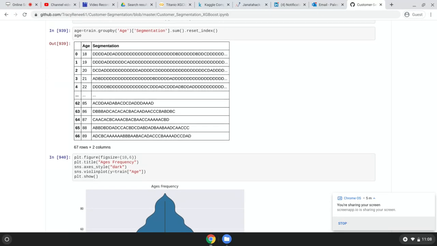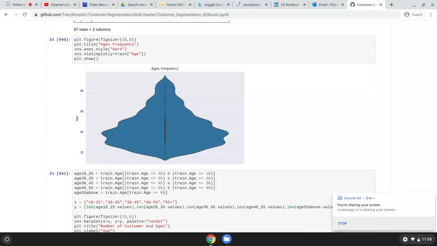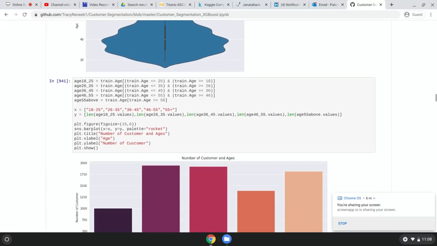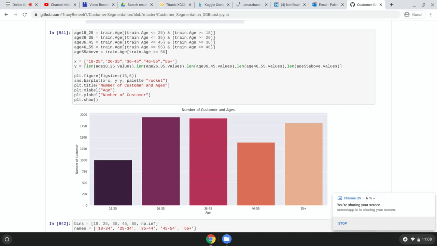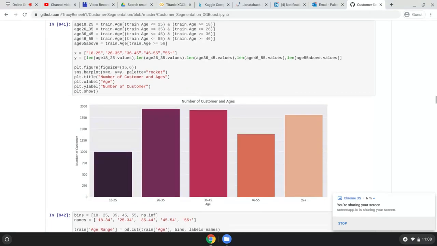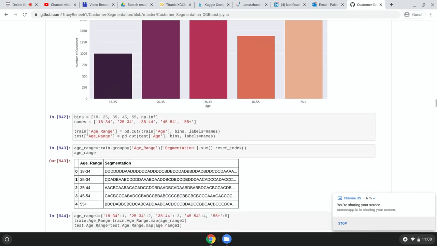I checked the ages. I grouped ages to segmentation. And now we have a little violin chart on the ages, so you can see the maximum age was around 40. And then we plotted another chart, which was a chart that somebody else did, and I just used it for my purposes. And you can see a bar chart of the ages of the customers as well. And 26 to 35 is slightly larger than anybody else.